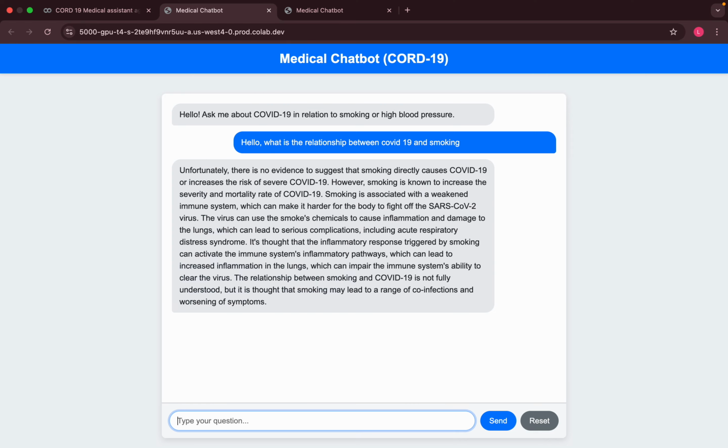Oh, this is the response. Unfortunately, there is no evidence to suggest that smoking directly causes COVID-19 or increases the risk of severe COVID-19. However, smoking is known to increase the severity and mortality rate of COVID-19. Smoking is associated with a weakened immune system, which can make it harder for the body to fight off the SARS-CoV-2 virus. The virus can use the smoke's chemicals to cause inflammation and damage to the lungs. So this is the response, and the agent got this from the COVID-19 dataset, from the relevant research papers that we got.